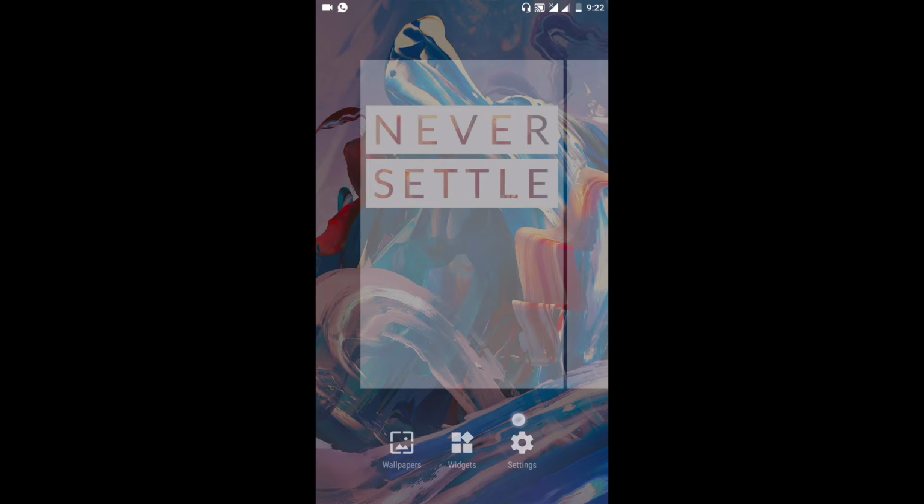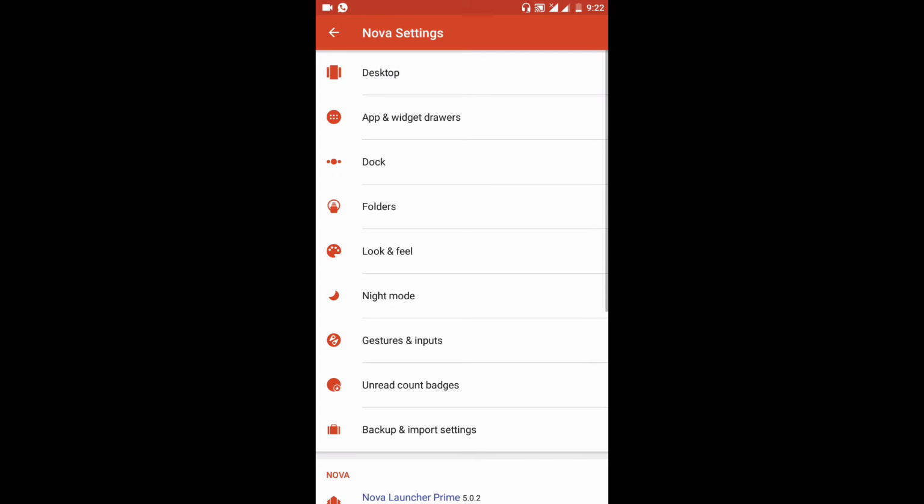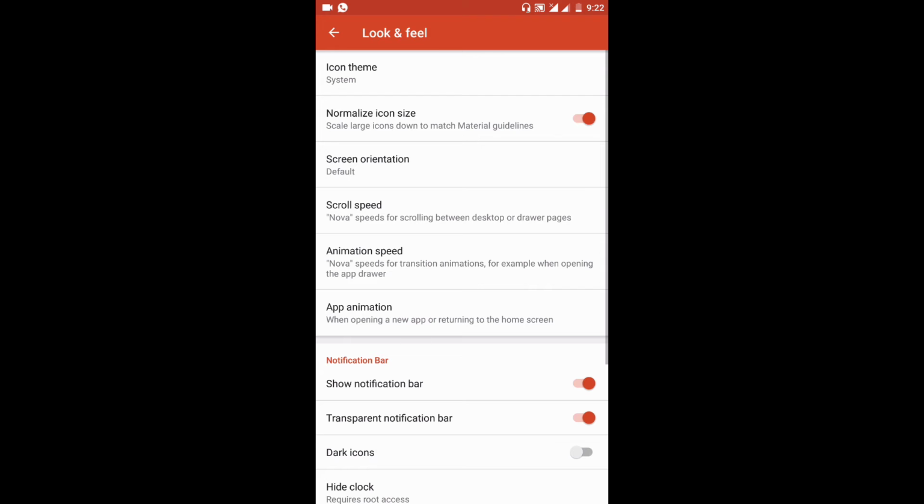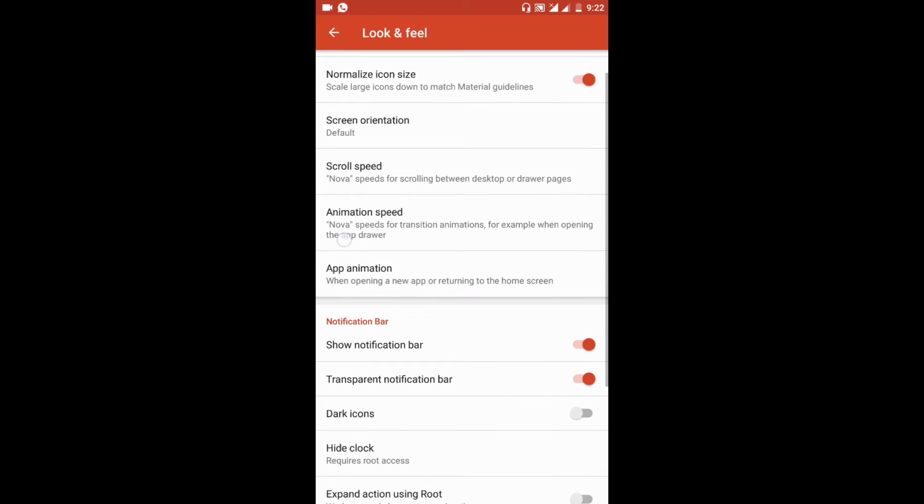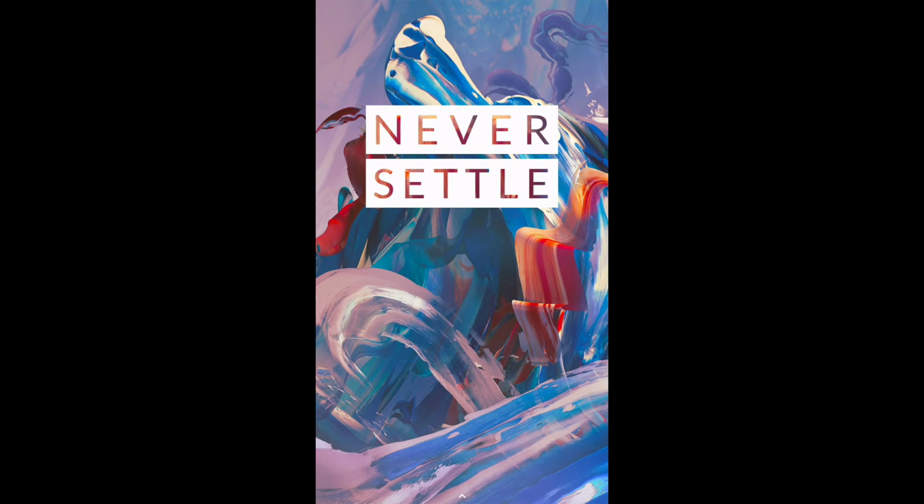So next, we don't want the status bar icons on this desktop, so we should take them off. We'll go back to settings. We'll go to look and feel. I will take off notification bar and also transparent notification bar. We don't want them to show, so we go back. There we go. It's off now.